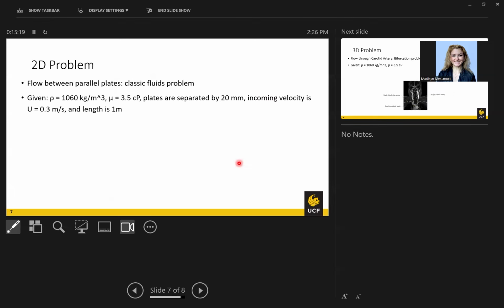And so we're given some density and viscosity. This is supposed to be similar to blood properties. So you'll have a density of 1060 kilograms per meter cubed, a viscosity in centipoise, and then a specific distance between our plates and a length.